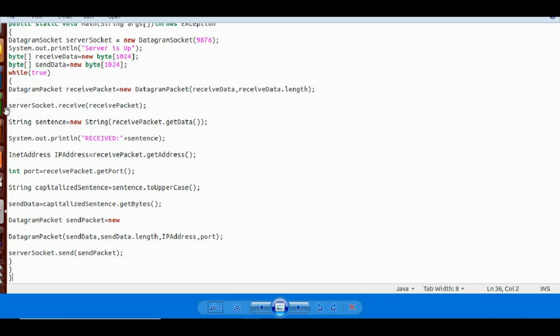I am creating the datagram packet again here to receive the packet, because whenever the client sends, the server should be receiving that first. So I am creating the receive packet here. Receive packet is with 2 parameters, right? Receive data as well as the data length. Okay, the packet has been created here, and then here I am actually receiving the data.